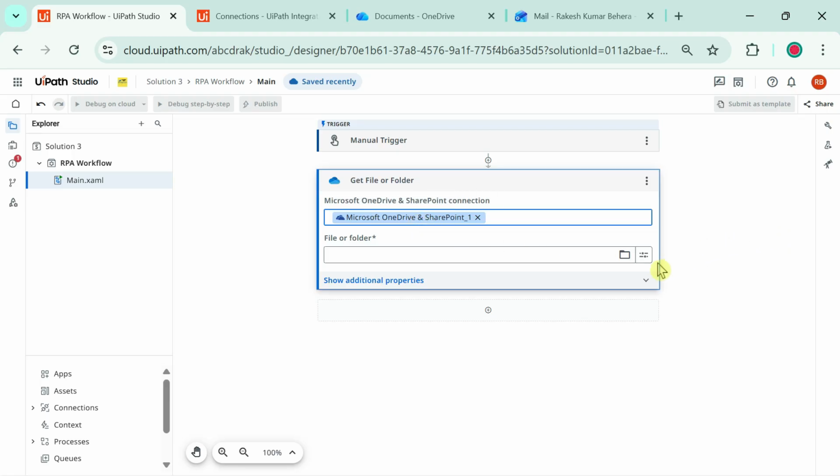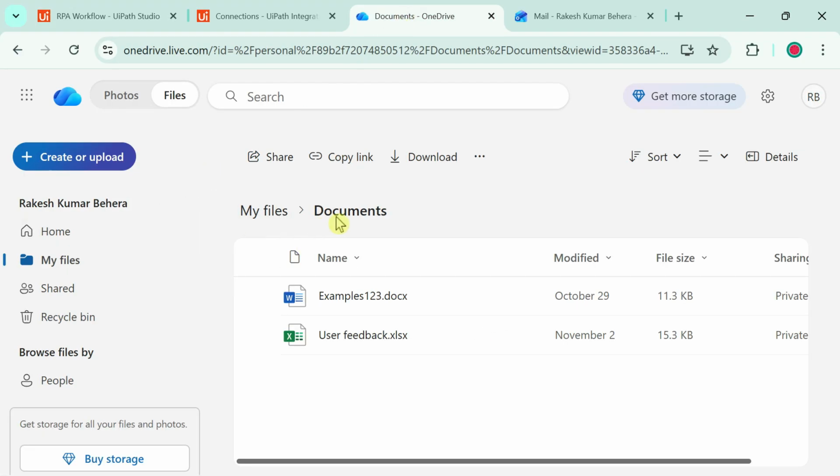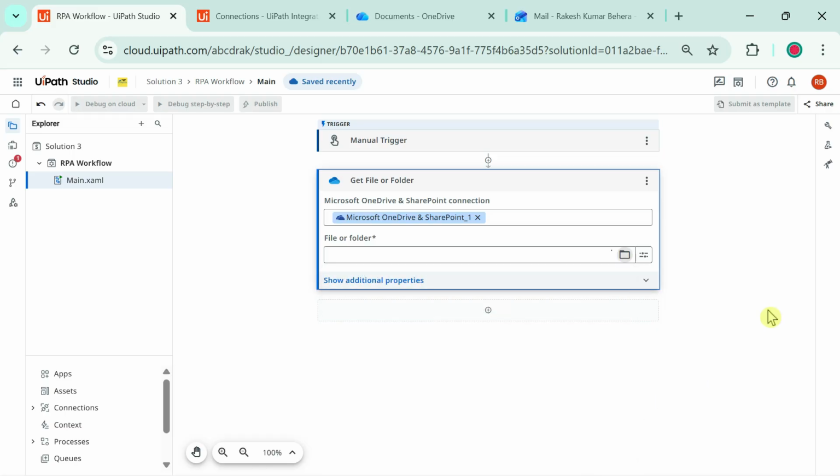Now once this has been done, the next thing is it should be able to show me the required files that are present in my OneDrive. It is present in documents and there are a couple of files. Now how do I see them? I see OneDrive. If I click on it, you have to double click. Now it is showing documents. Let me double click. Now it's showing me the exact files that I have on my OneDrive. So let me select one of the files and hit save.